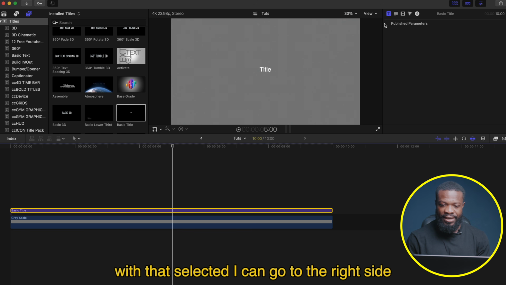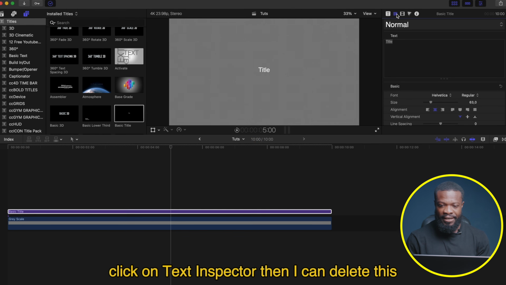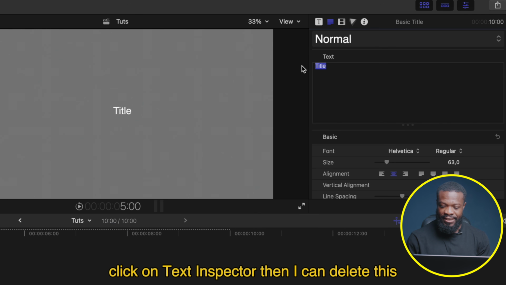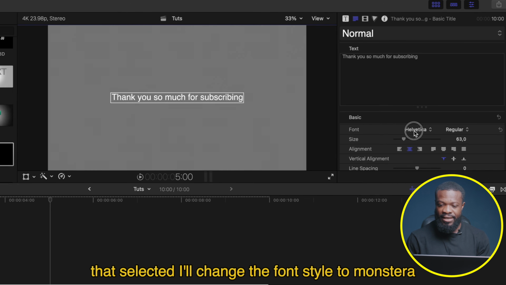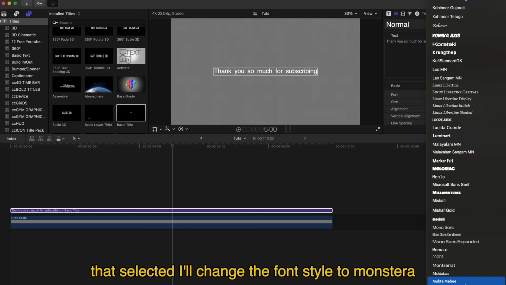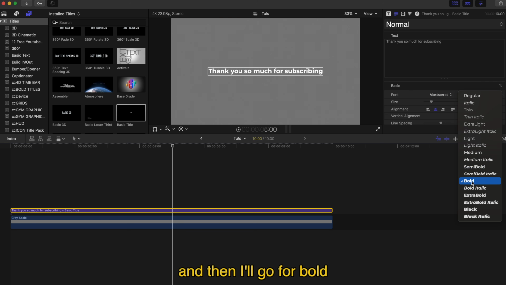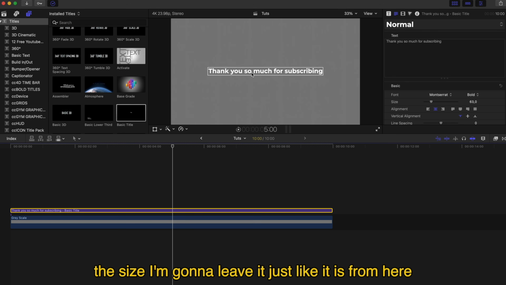With that selected, I can go to the right side, click on text inspector, then I can delete this and just type in whatever I want to write. That's selected, I'll change the font style to Montserrat and then I'll go for bold. The size, I'm going to leave it just like it is.